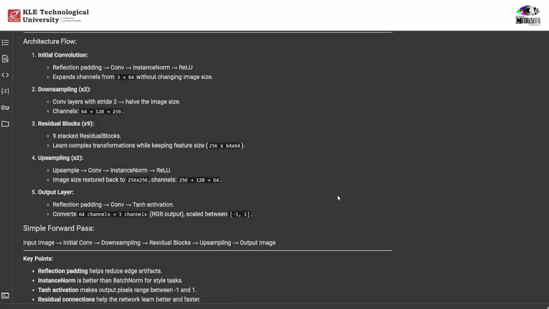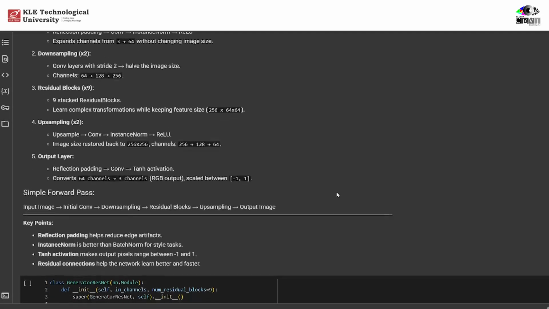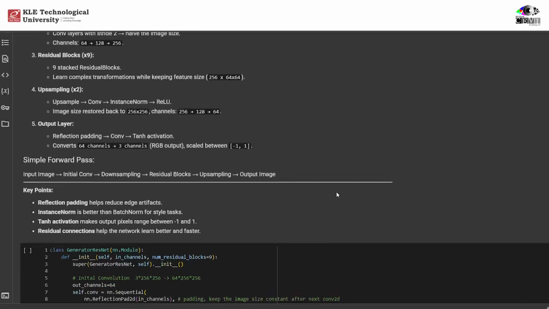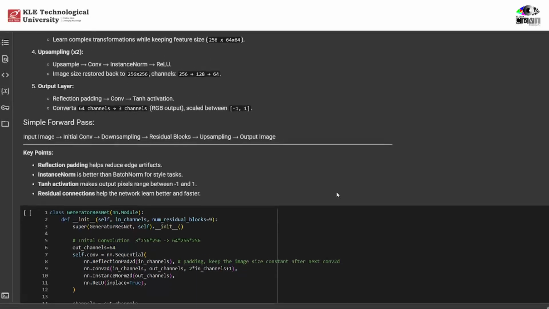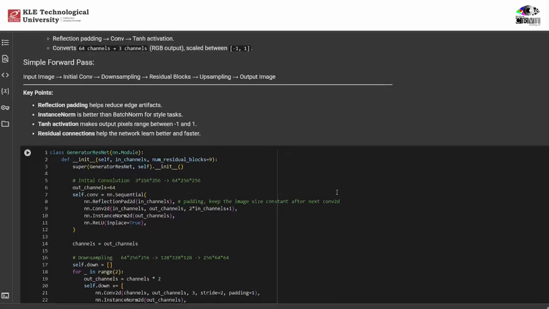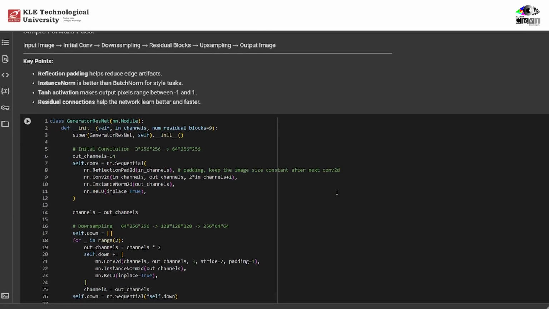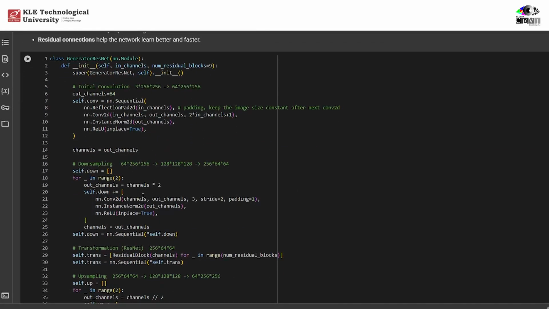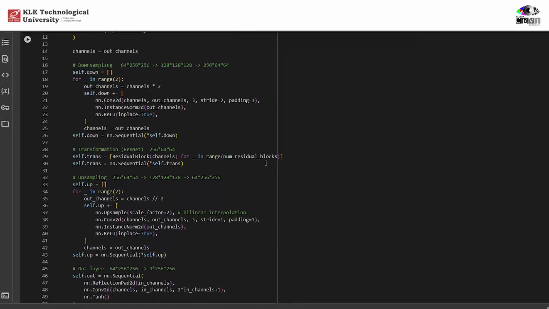Details. Initial convolution uses reflection padding and instance norm. Downsampling is done using stride 2 convolutions. Upsampling is done using bilinear interpolation followed by convolution. Output uses tanh activation to scale pixel values between -1 and 1.